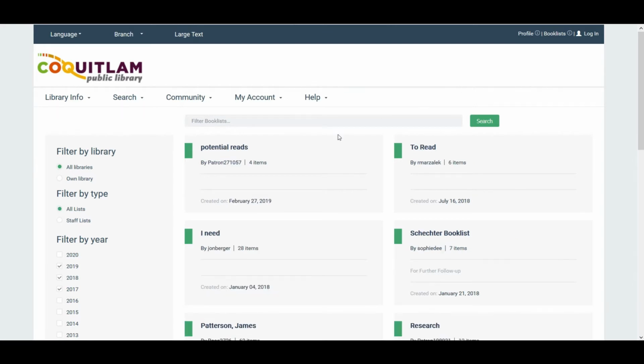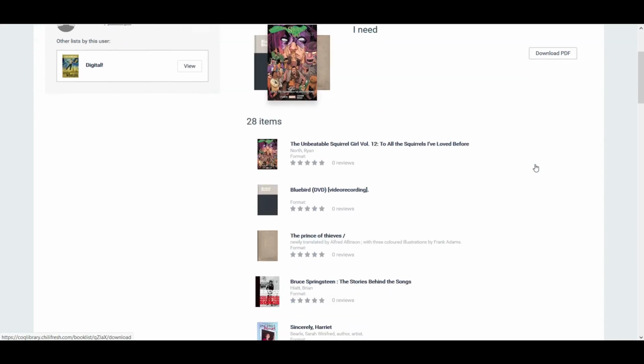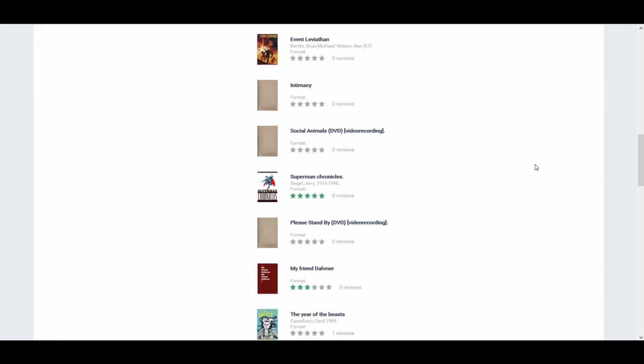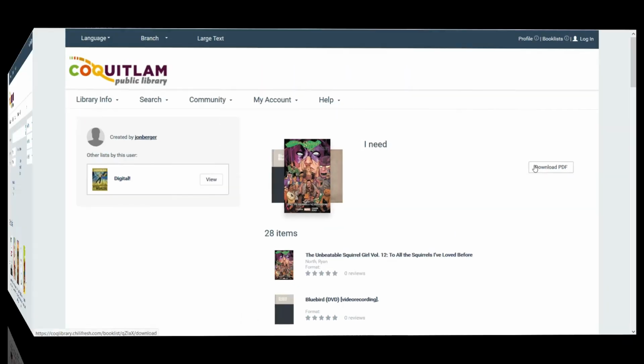Once you click on any search results, like this, it will open the public book lists in the full book list view, like this, where you can see the creator and other book lists created by the user, as well as a list of items on the book list. You can learn more about book lists in the book list tutorial linked in the description of this video.